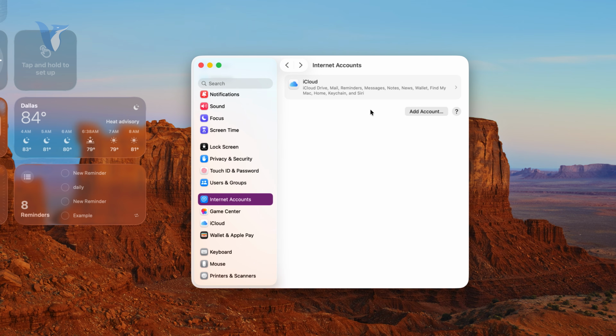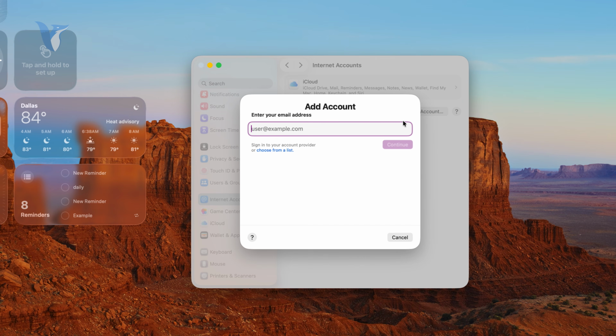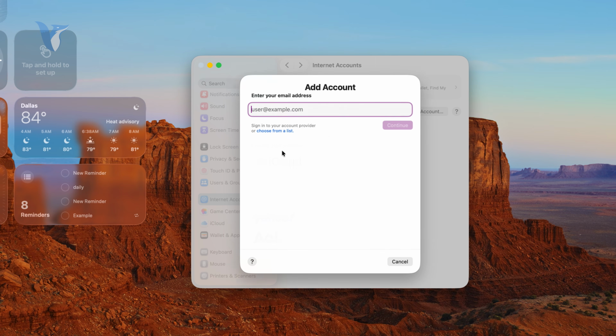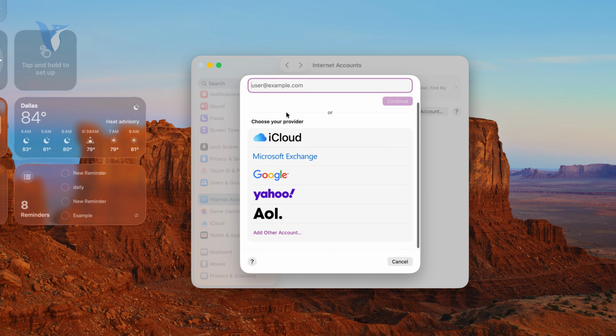But if you need more, you can click on add account like this and either type in your email address and continue with the sign in process. But what I think is even simpler is to click on the little text in the blue color which says choose from a list. And when you click on it like this, it's going to give you the logos or the providers of very popular email services, for example, Google or Yahoo, Microsoft, and so on.